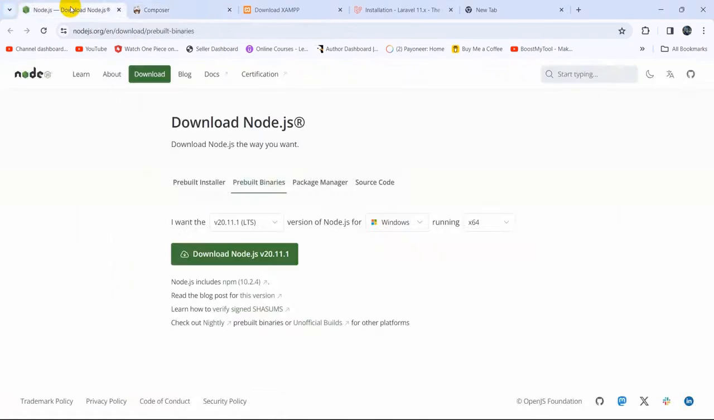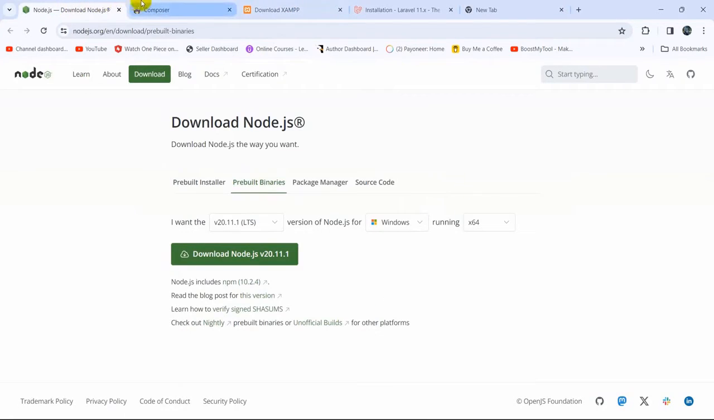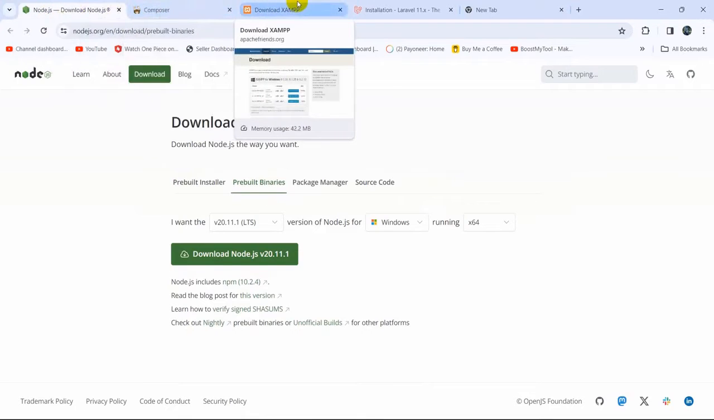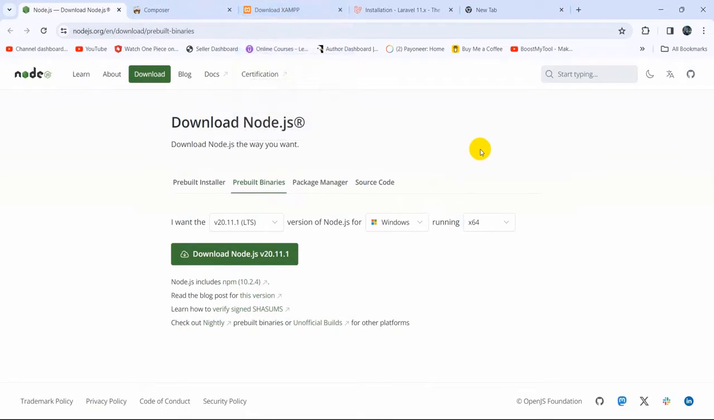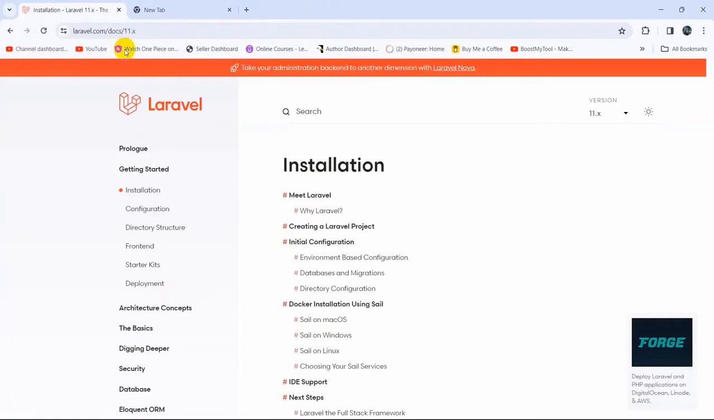And if you do not have those three installed on your device, you can check out the description, where I will give some links to tutorials on how you can install Node.js, Composer and XAMPP. So right now I'll just assume that you have Node.js, Composer and XAMPP installed on your device.